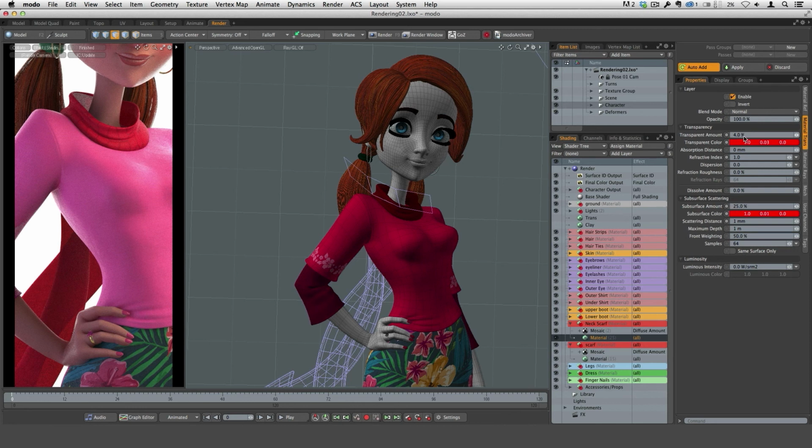Both still have this transparent effect. You can see a little bit of translucency or transparency in the upper part and the lower part, but the big difference is the subsurface amount.